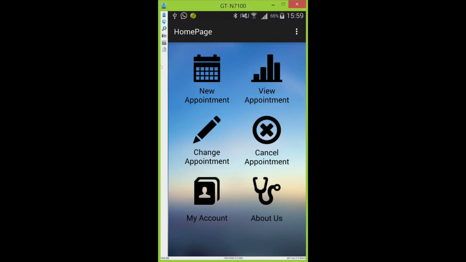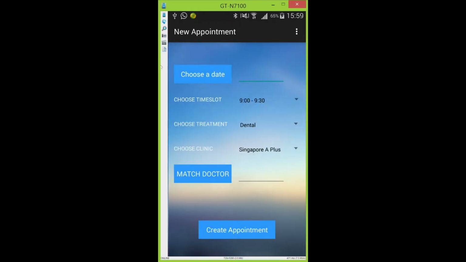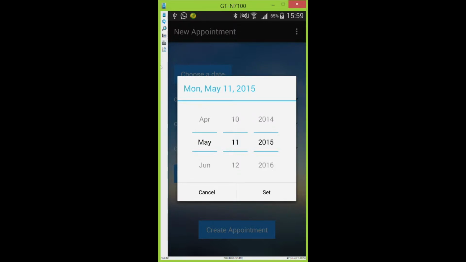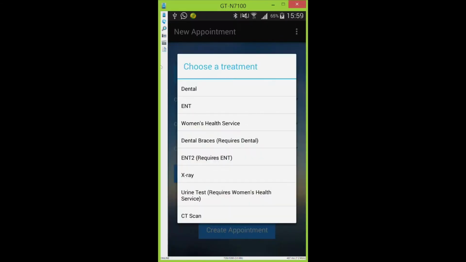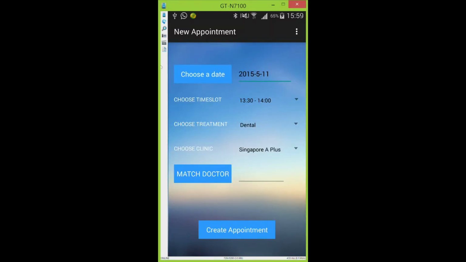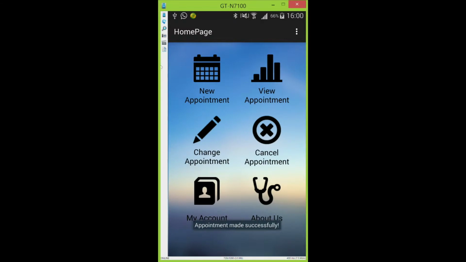Okay. So this is the home page, and you may wish to choose New Appointment to create a new appointment, and you can choose a date you want. Let's say this date, and choose a time slot, maybe this one, and choose a treatment. Maybe you just keep it as dental. And you can also choose a clinic, Malaysia A+. Then you can match a doctor. After you finish all the operations, you can choose Create Appointment, and the appointment is created successfully.